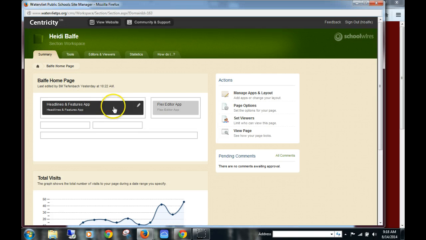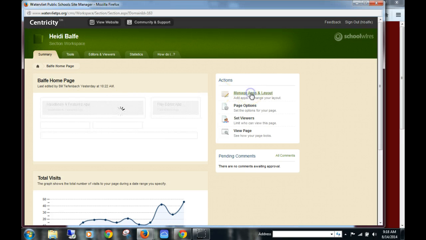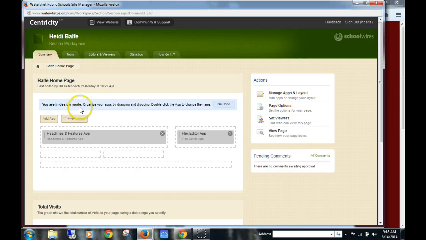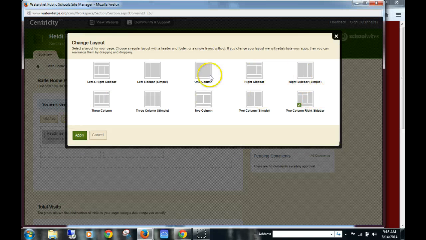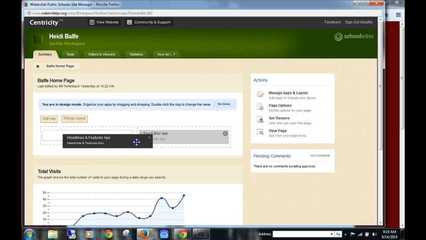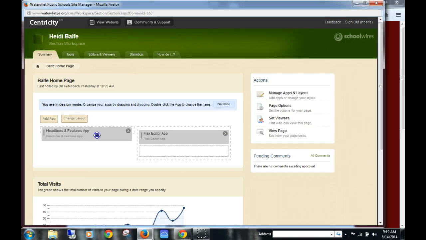And we had talked about moving this to a possible two-column layout. You do have many different options, but to start with, I would recommend maybe a single column or a double column, maybe a triple column. Once you get a little more advanced, you can move these apps around here in the background. So I'm going to choose that and apply. But these can be moved around at any time and flip-flopped.